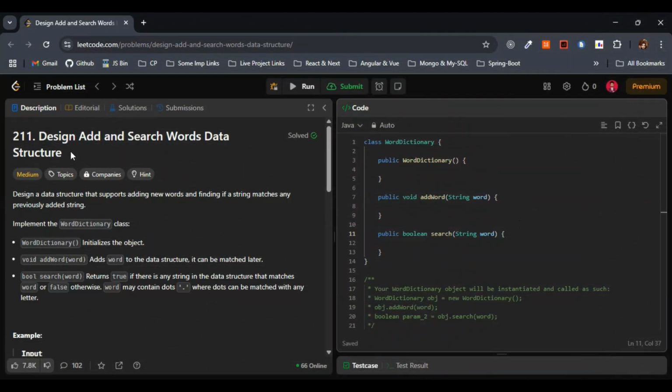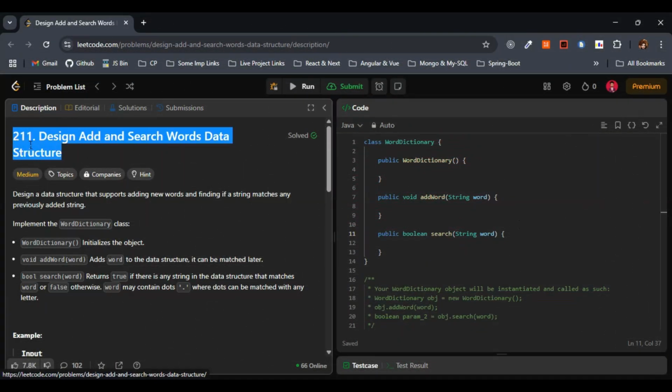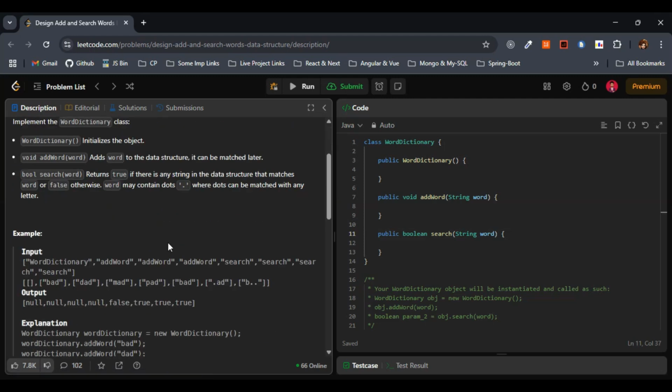Hello everyone, today let's solve problem number 211, Design Add and Search Words Data Structure. That's what we need to do here. What the question states is that we have to design a data structure. Basically this is a design problem.